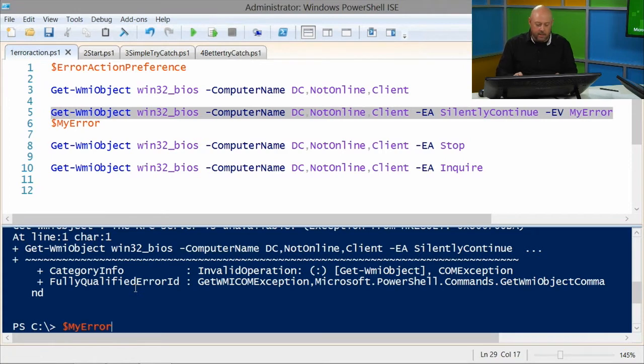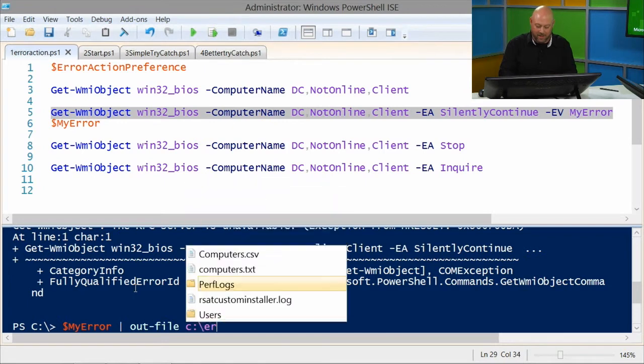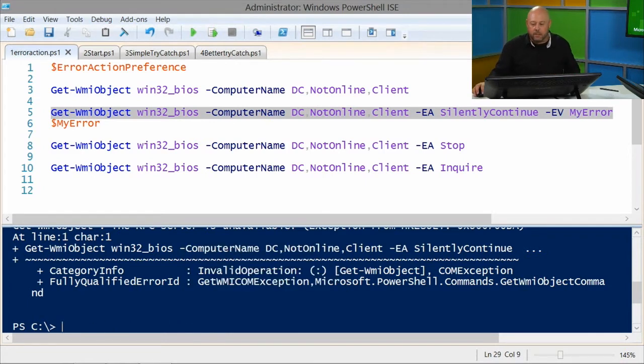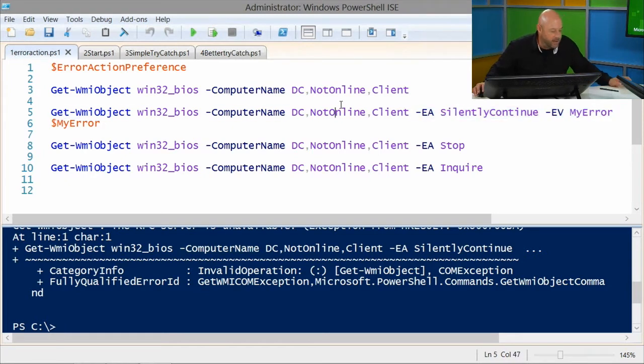Also, think about this, because we're going to do this in our script in a second. I want that error in a log file. Well, pipe it to Out-File, whatever you want to call it, error log or whatever. So you can then quickly dump the error out to a file. This is kind of cool. I like this because it continues.